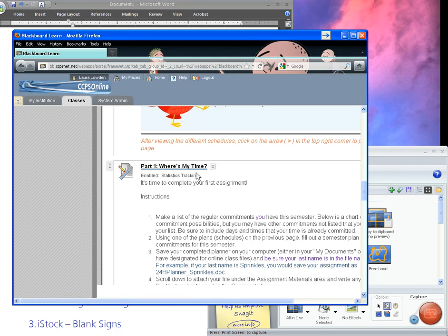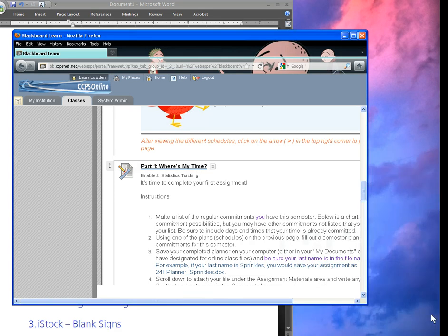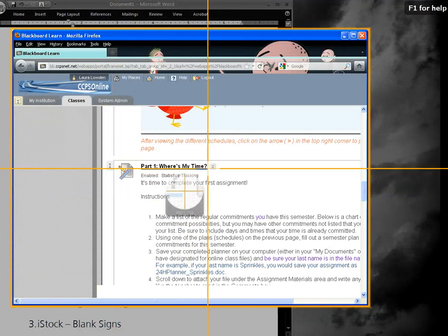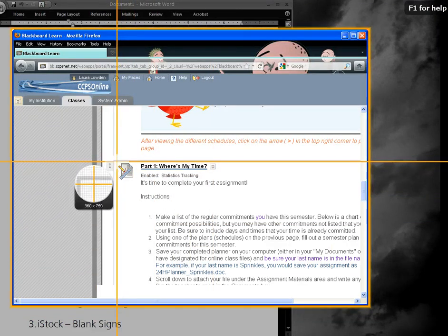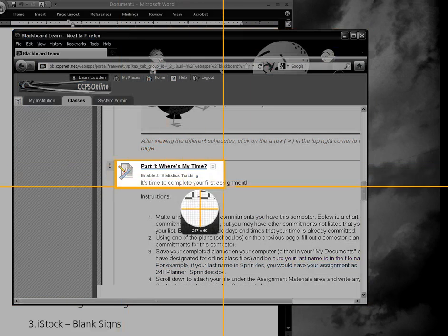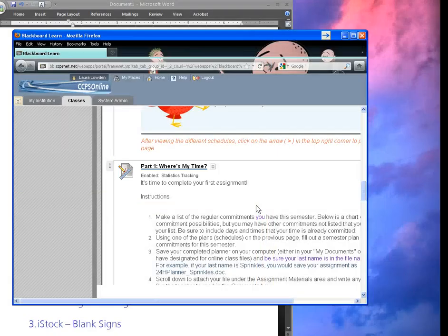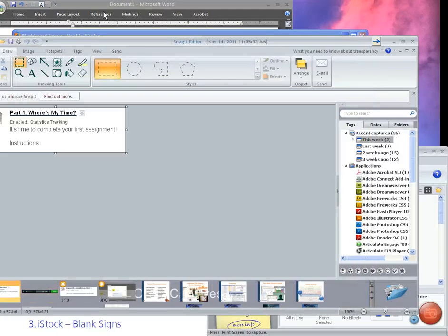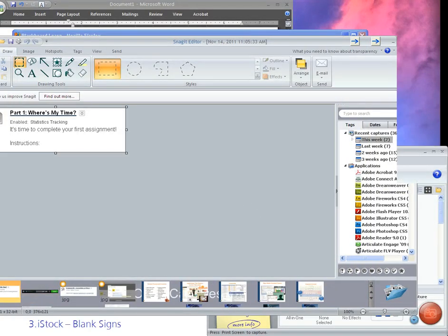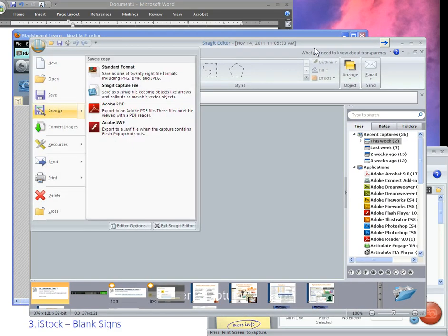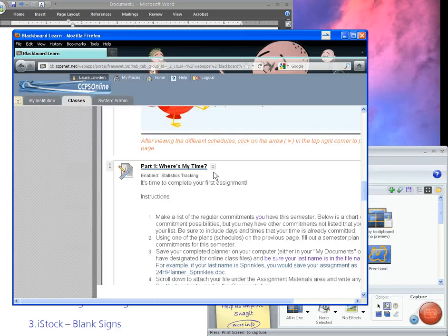So I have the screen ready, and then I'm going to click the capture button. You'll notice that I have these great crosshairs. You're going to left click where you want to start, and then just drag it on over, and when I've found where I want it to be, I'm going to release it. And you'll notice that Snagit Editor shows up. Here you can just go to File, Save As, or you can do other things, and I'll show you how to do that later.